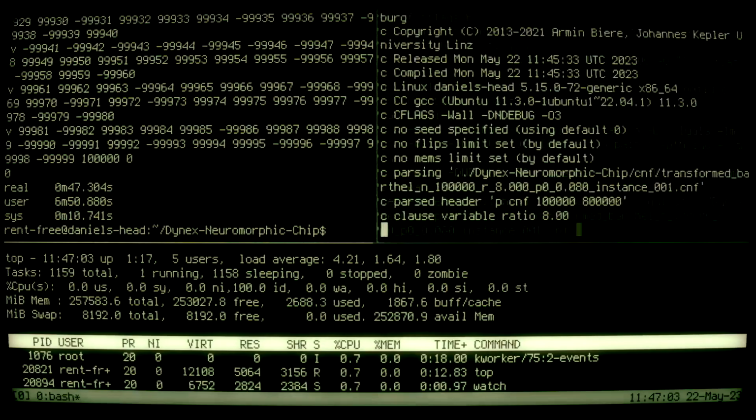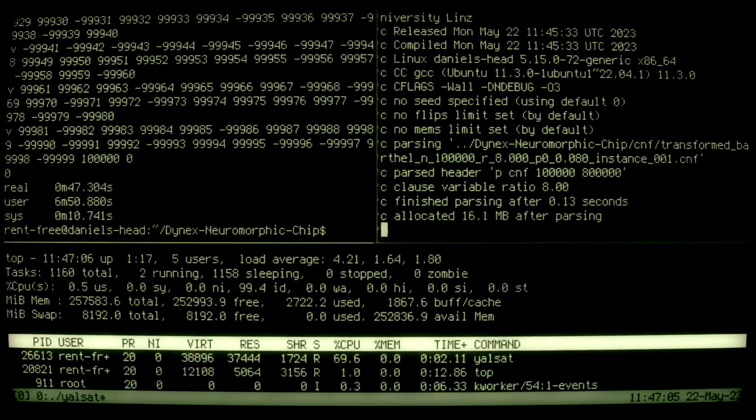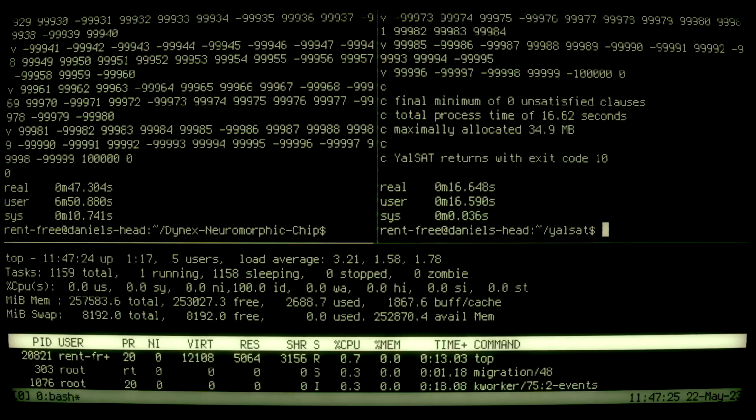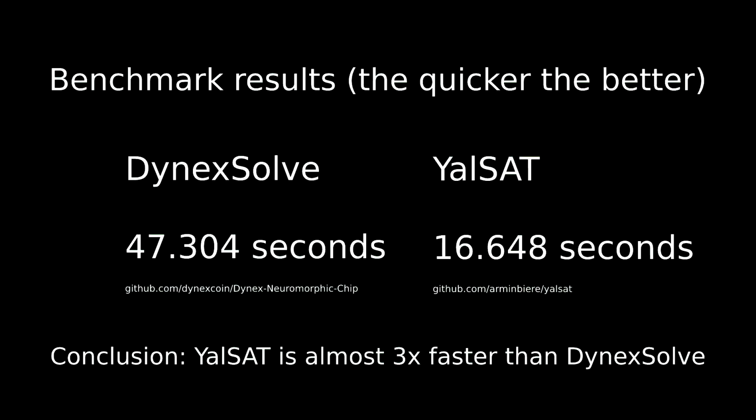Time to give YalSAT a try. YalSAT has started processing, just with a single CPU core. And it's done at just a bit over 16. That was fast. So now, if you compare the two results, you can see that Dynex took almost 3 times as much to solve the large problem.